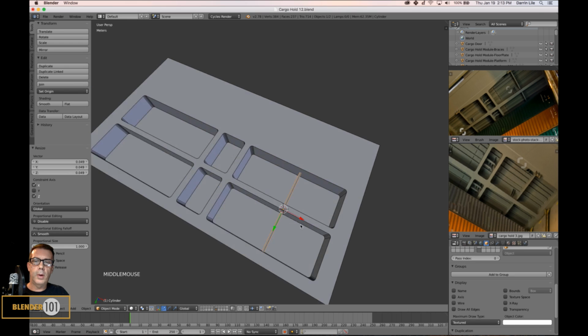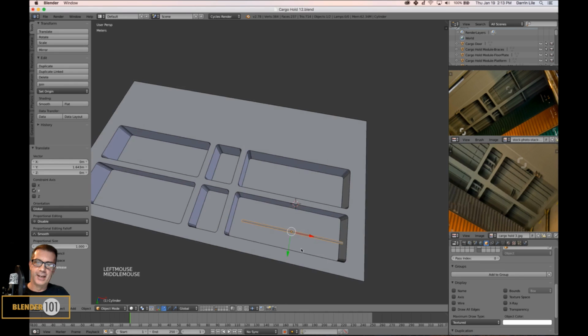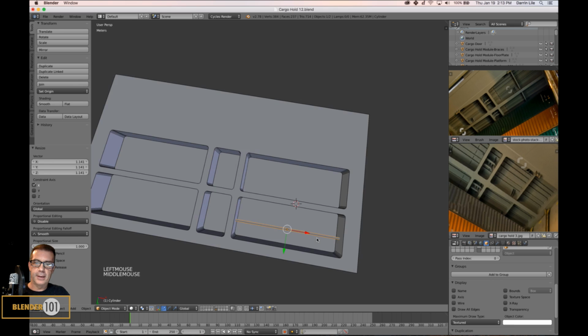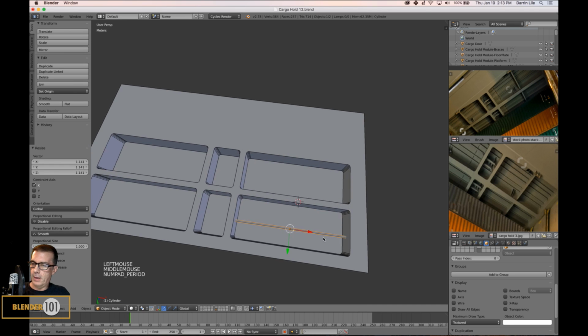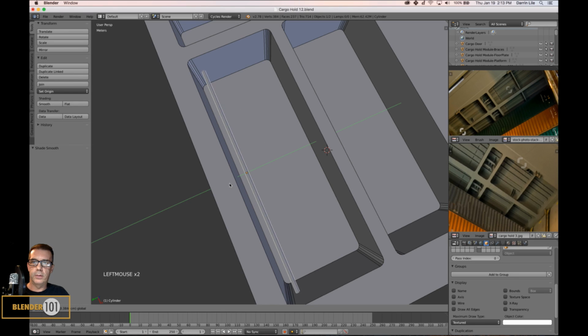Oh, it's going the wrong way. Why didn't you tell me? All right, so RZ90. Now let's move this down this way. Okay. And here we go. Like that. Okay. Now I can probably smooth that. And let's put this over here like this.